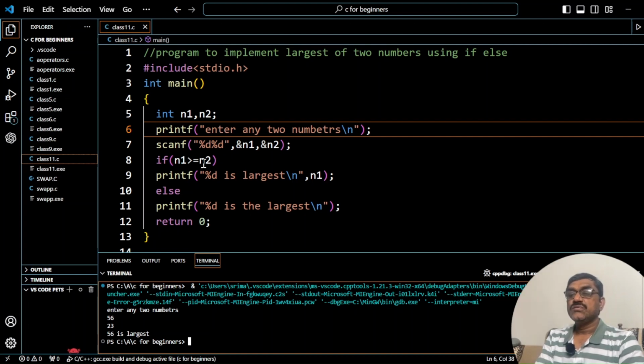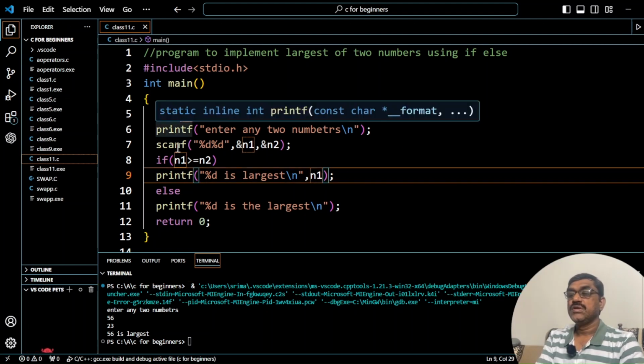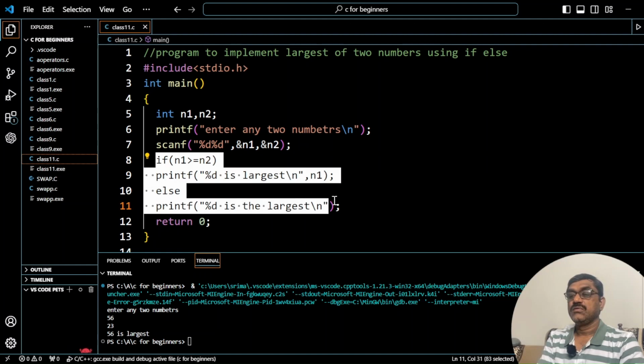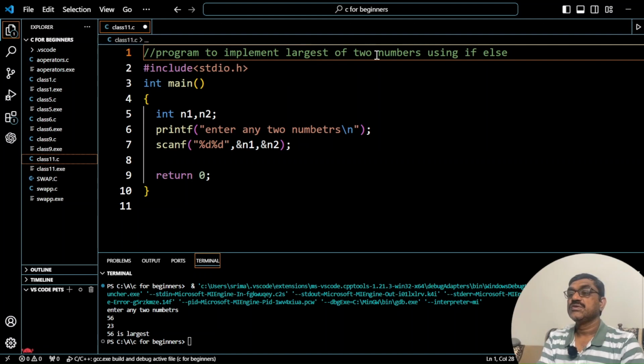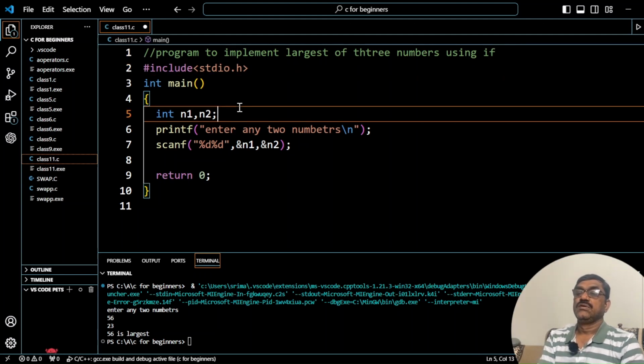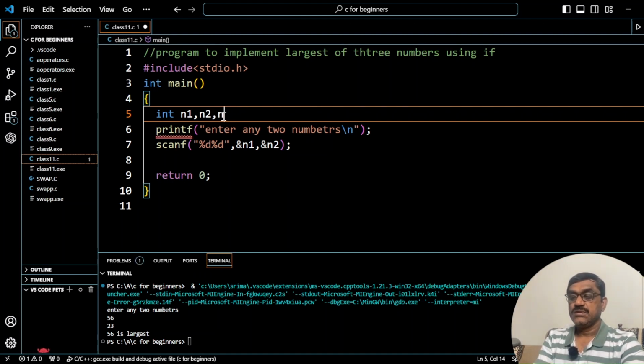Now we are going to find out the largest of three numbers program using if, that we will see. I'm using the same program, but I'm going to delete some of the code. Here you change: program to implement largest of three numbers using only if. First I'm using if. Now how many numbers here? Three numbers, right? So in the declaration part, you declare another number n3.